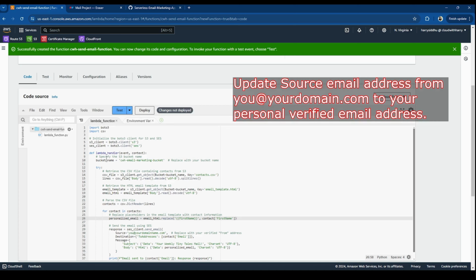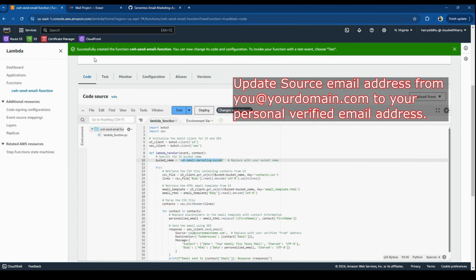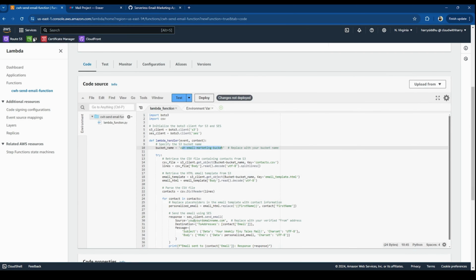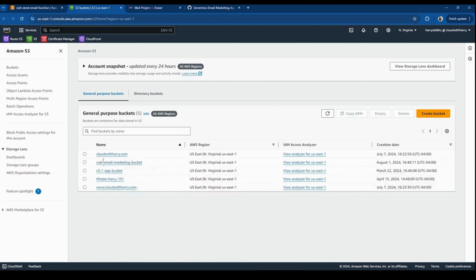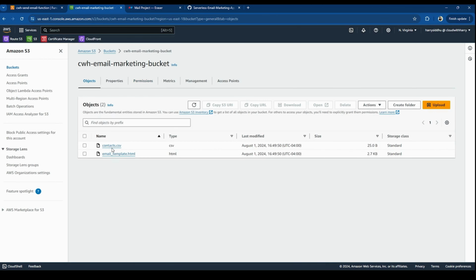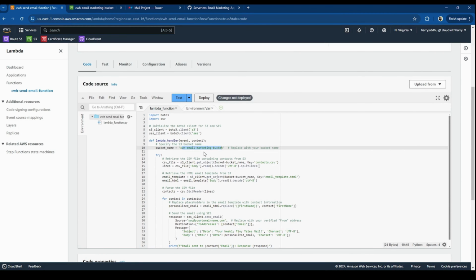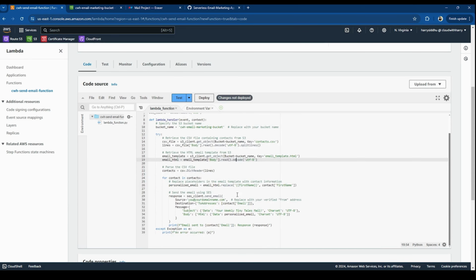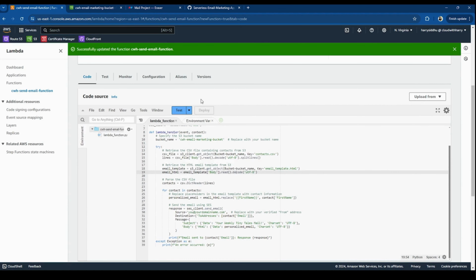I have already replaced the bucket name here. So this is the bucket name which I created. We can always go and review to make sure that we are using the same bucket name. So I'll go and open this in a new tab, and CWH email marketing bucket, that's the bucket name which I'm using, and I have contacts.csv and email template.html in this bucket. So this looks good, and the contacts.csv name is matching with the file name, and email template.html is also matching with the file name. This code looks good. We can deploy this and let's test this function.